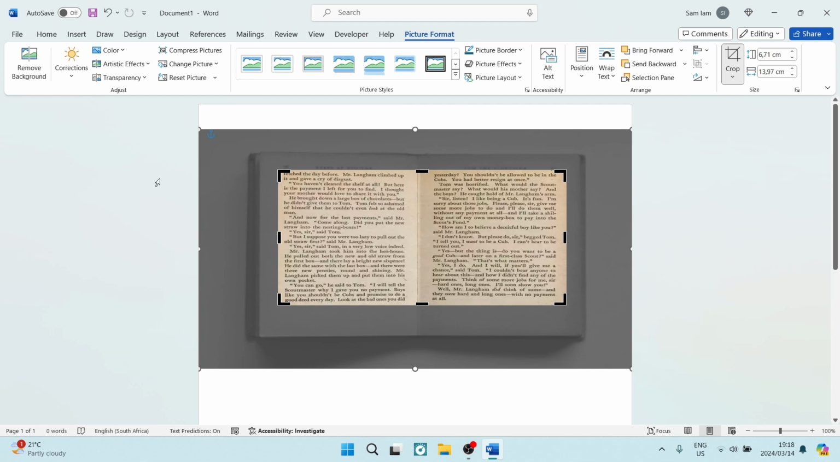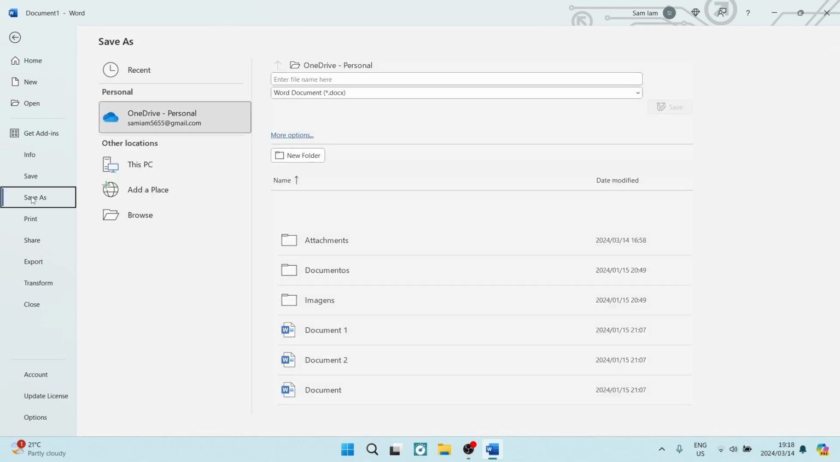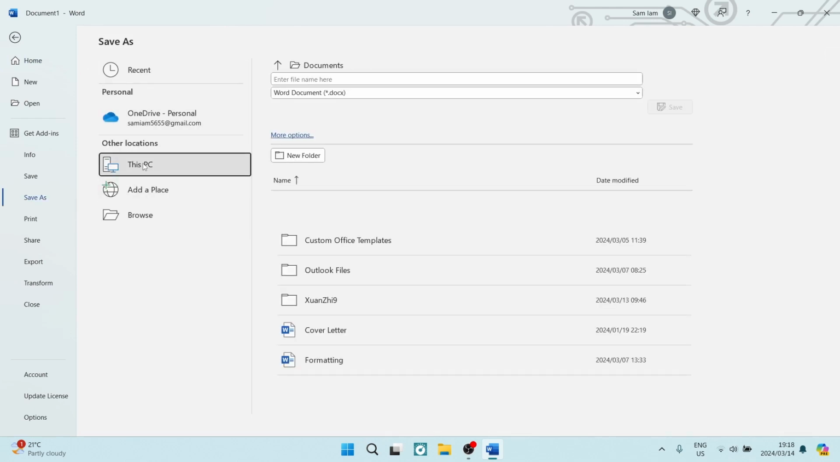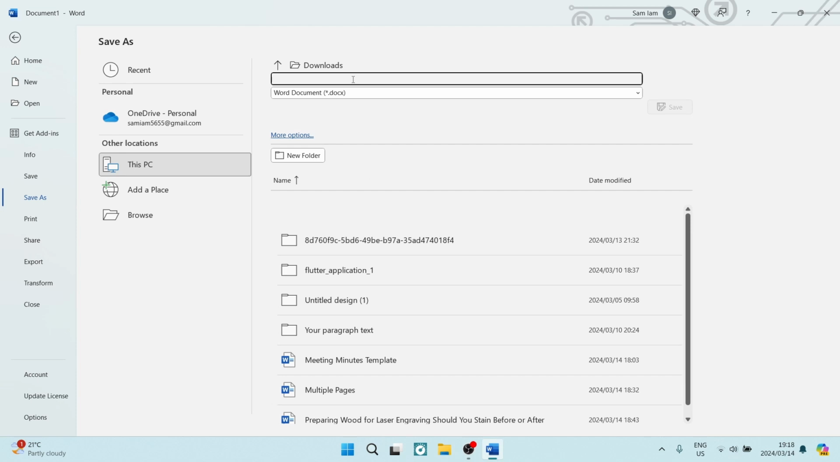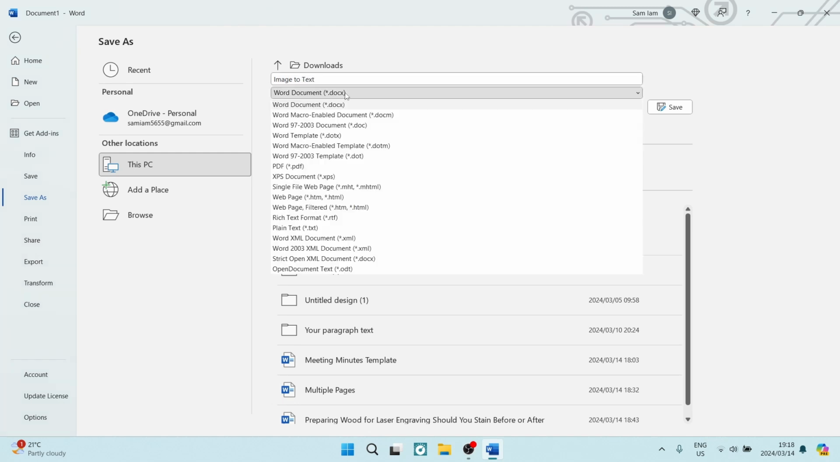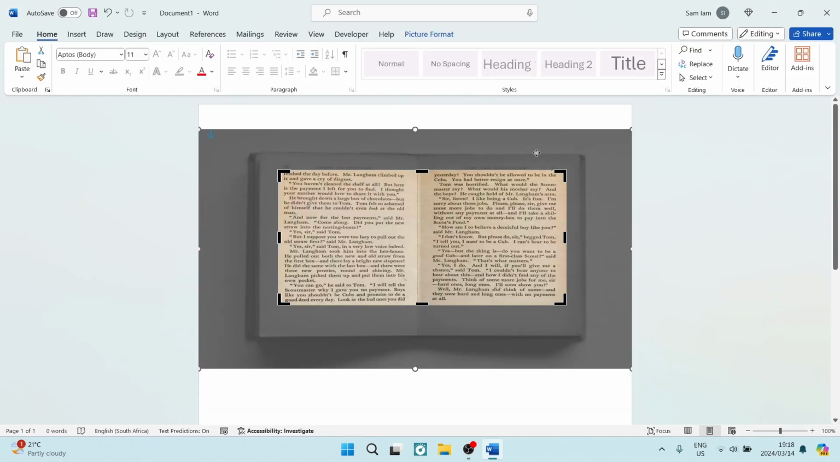And once we're done, we can go back to Home. Now, from here, what we are going to do is we are going to save this. Now, if you go up to File on your left-hand side and you go to Save As, we are going to save it to our device. So on the left-hand side, you're going to tap on This PC and you are going to just find the location that you would like to save it in. And here we are going to name it image to text, right? And the important part is that you save it as a PDF. All right, so what we're going to do now is tap on Save.